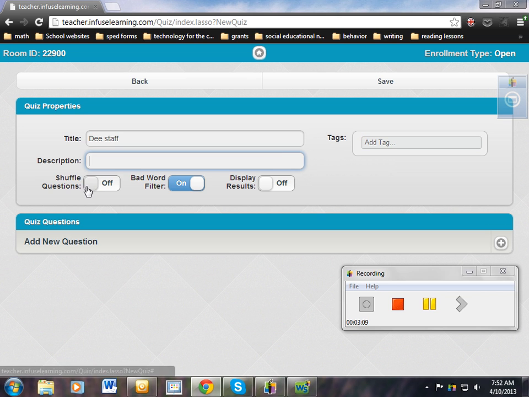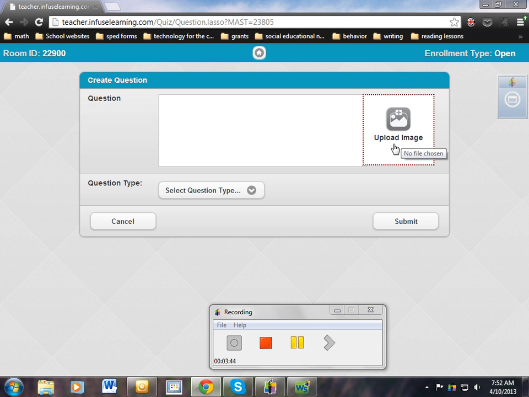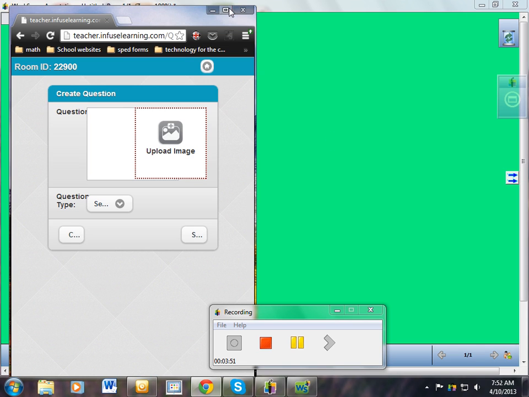Describe it. You can shuffle the questions so the kids are not answering the same question at the same time. You can filter out bad words. If you're going to have the kids answer in text, like who is the tallest animal, which is giraffe, you're going to have them write giraffe, and they have to spell it correctly, of course. Display results: you can have the results displayed in real time. As soon as the kids answer the question, it'll show on your LCD projector. To add a question, you just add a question here. You can upload images. You can upload all the questions from DataWise. So you can have DataWise on the side here, and then just cut and paste, cut and paste, and add them in there.